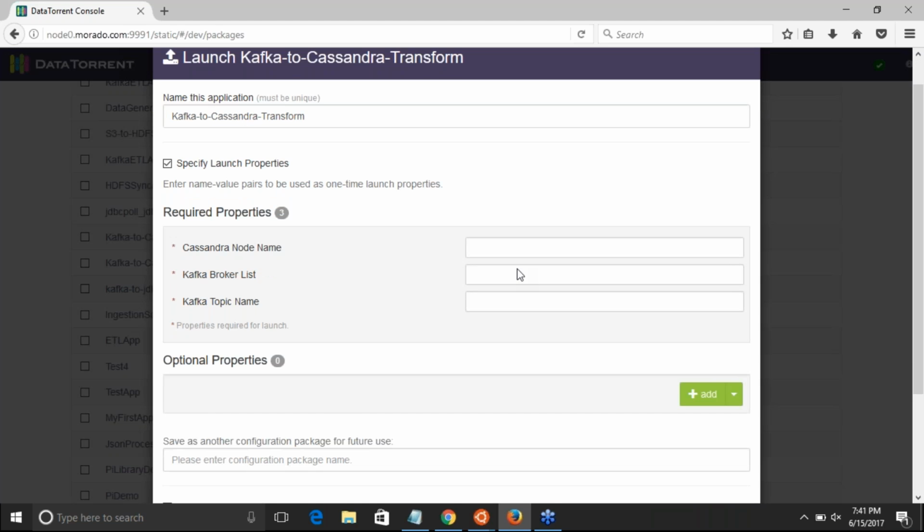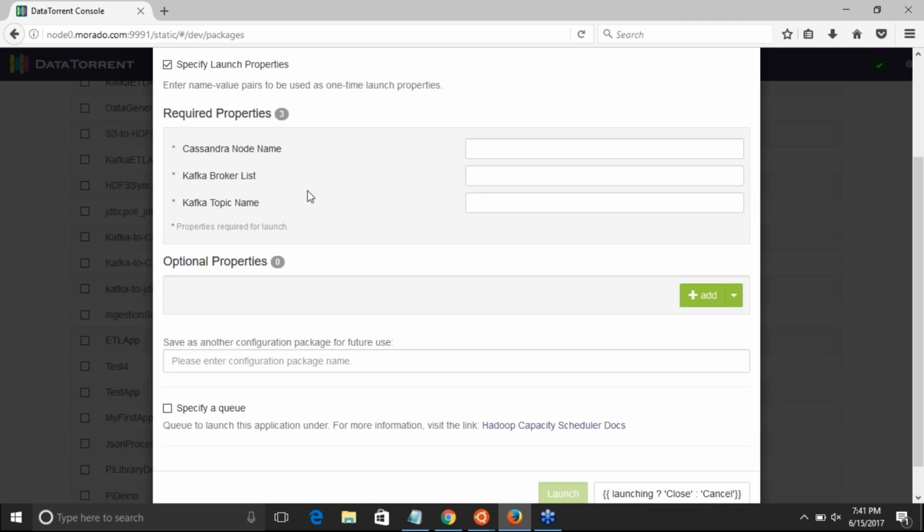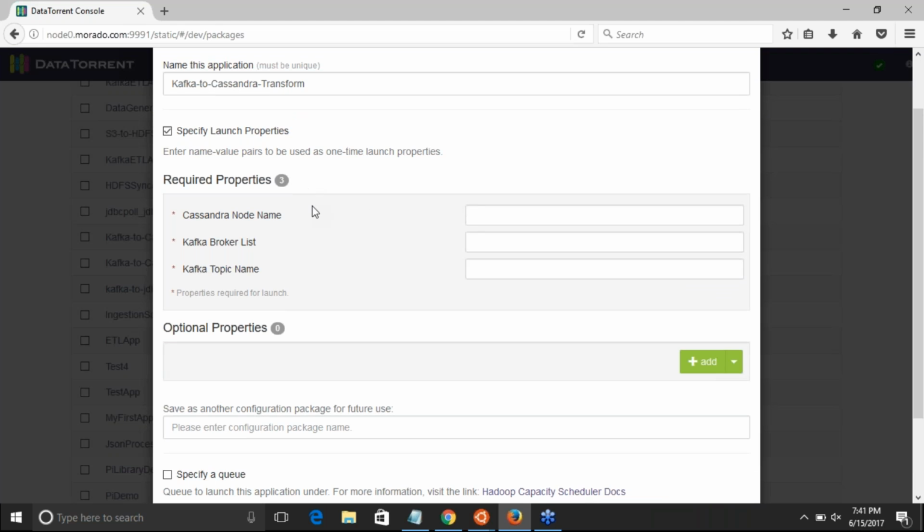So basically, while launching, it will specify a few properties which are divided into two. One is the mandatory properties and one is the optional properties. Mandatory properties are the properties like external configuration, if you want. So I'll just give some. These are, let's say, three configurations required for Kafka to Cassandra.